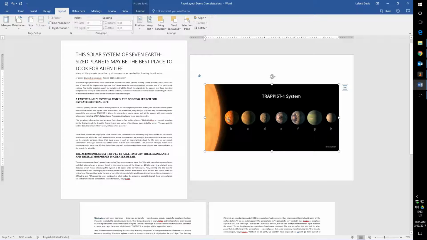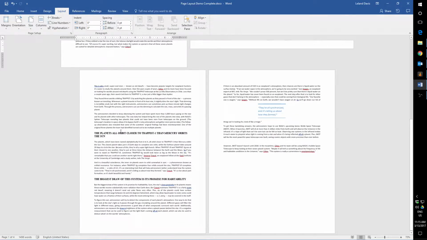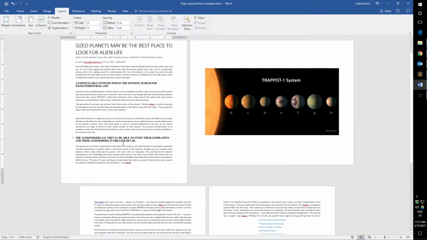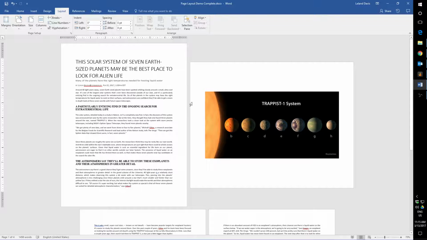So those green lines pop up here when it detects the toggles for your image or artifact are centered across the page's margins. So there we go. Now we've got a document that is, well, it's uglier actually, but we just wanted to use this to illustrate the page and section breaks, I should say.